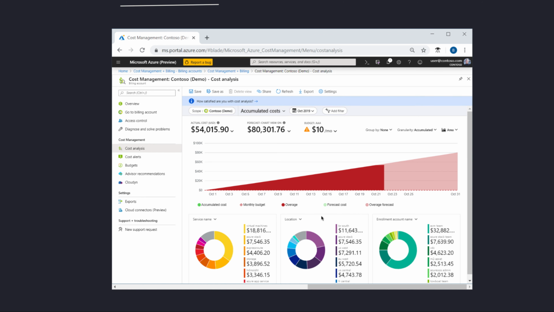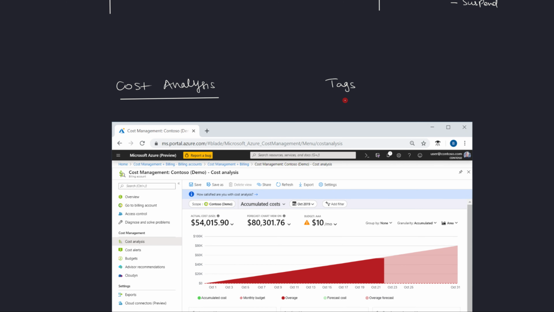And one of the things that you can do is use tags. When you create resources, you'll be able to add different tags to those resources. So these tags will help you to group those resources outside of the traditional grouping that we have. So we have things like management group, subscription, and resource group to group resources. But if you want to group resources outside of those things for billing and other management reasons, then you'll be able to use tags, and those tags can also be used in the cost analysis.